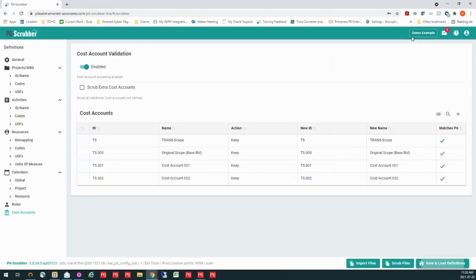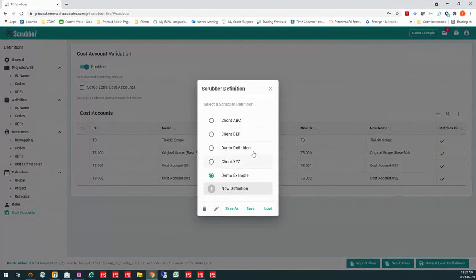So if I have a definition that is already defined, and I'm ready to run another XER file that I've received, I can again go down into my save and load definitions. Hey, Sue.